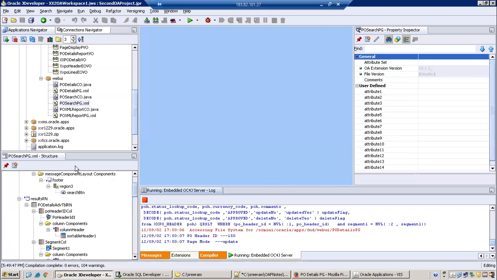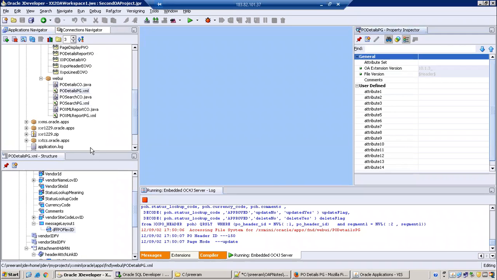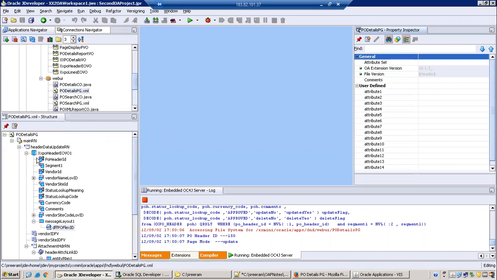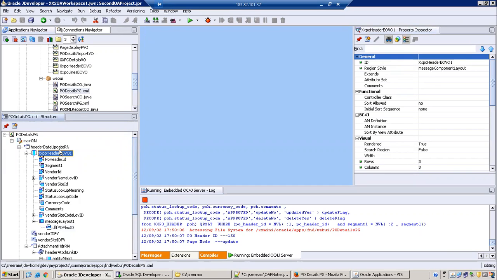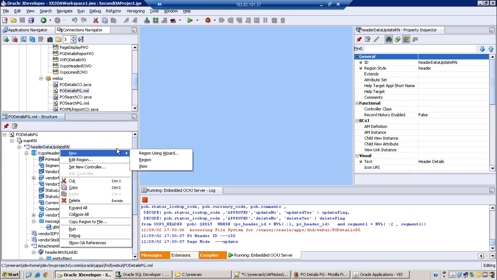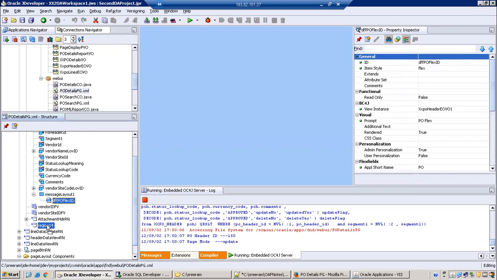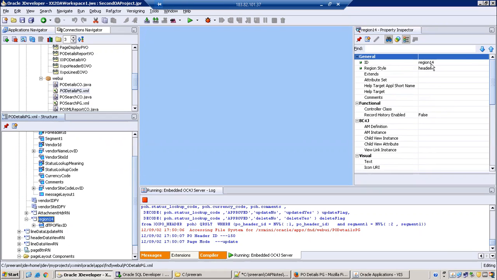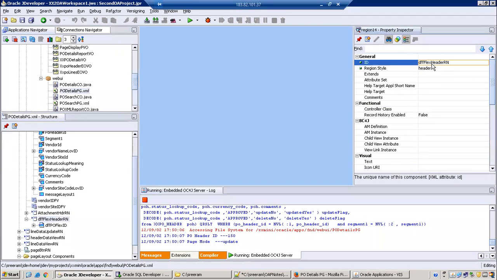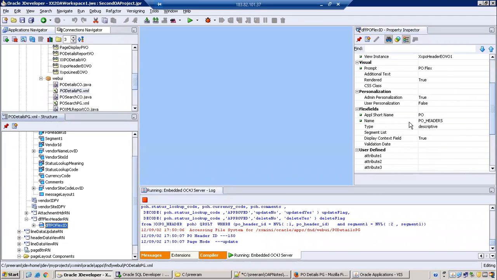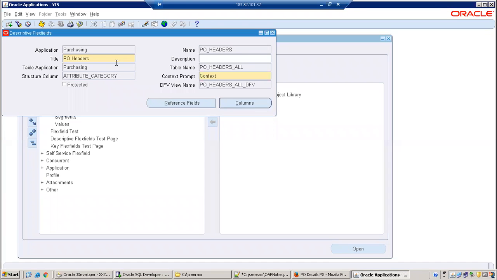So the best thing is, for the PO details page, we can just have one separate header region. You can have this as a child, so that it will have its own content. DFF flex header region. And the next thing is just observe why the context we mentioned should be displayed was not displaying. Let's see that.